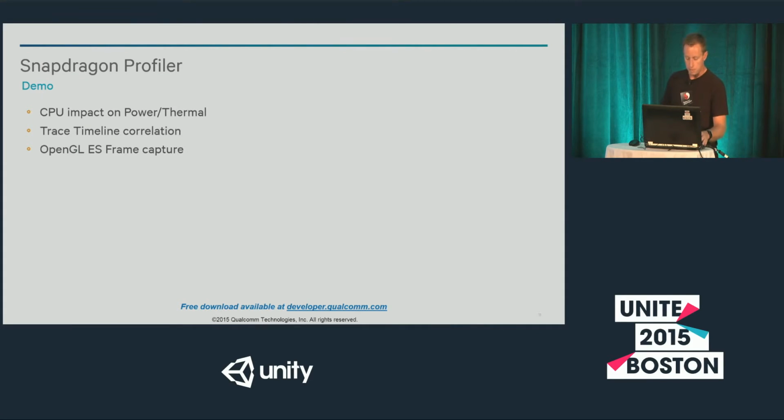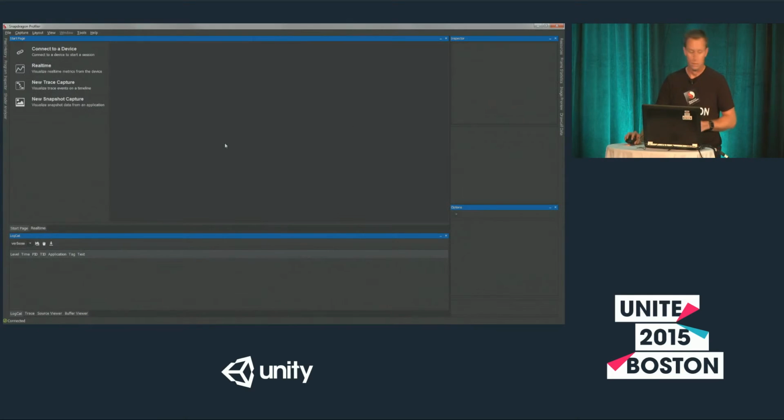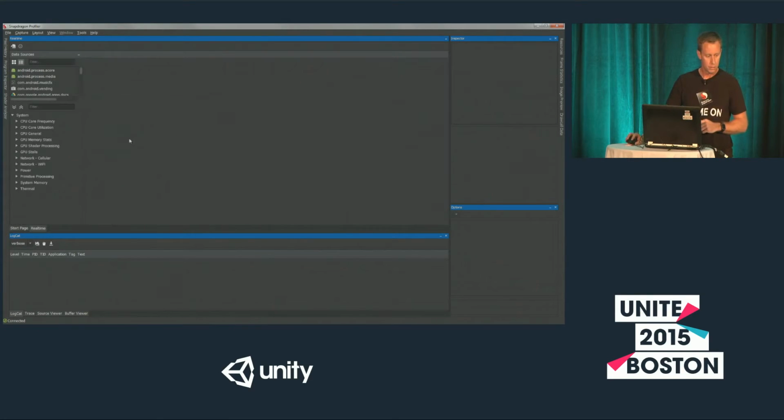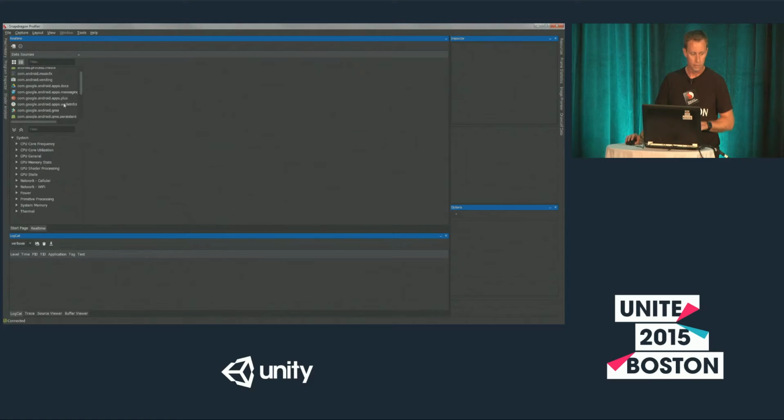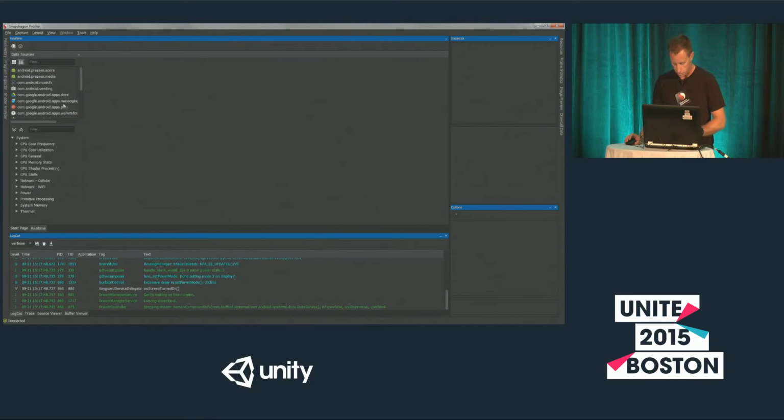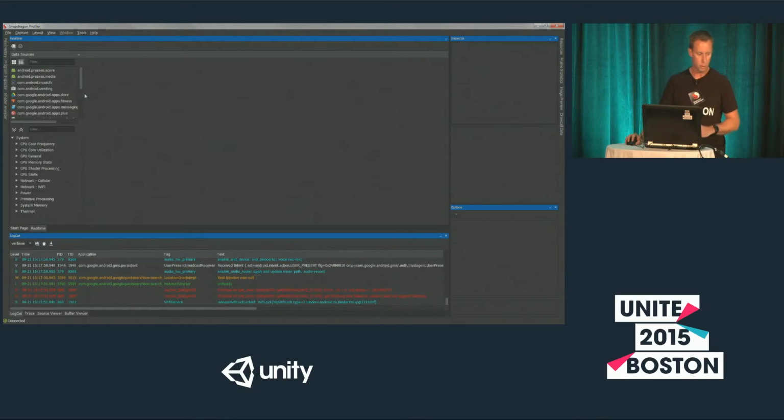So let me show a little bit of Snapdragon Profiler. I have an actual example here of an application that demonstrates some of the impact of the CPU with Unity on power. And let's see, connected. So I've connected to this Nexus 6. This Nexus 6 is running the Android M developer preview. That's available right now on Google. And the app's not running. Nothing's happening on the device besides the profiler.